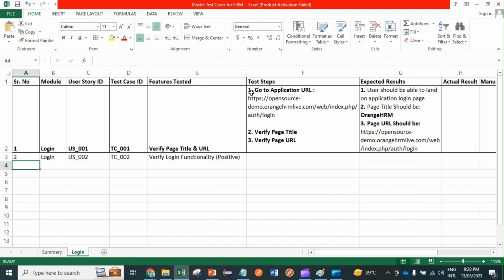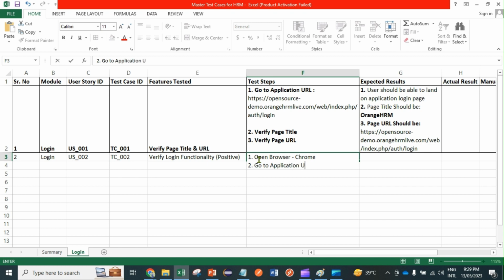Then the first step will be open browser. I will just give Chrome: open Chrome browser. Then go to application URL, guys. And for the URL, we will pass the parameter like app URL, for our understanding. Then the third one will be enter.